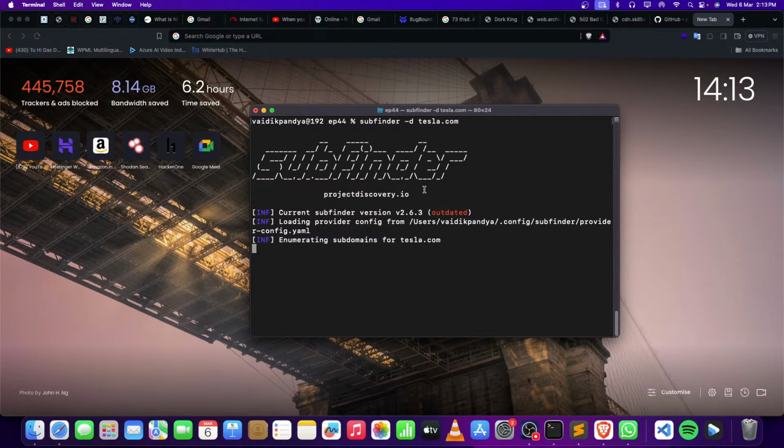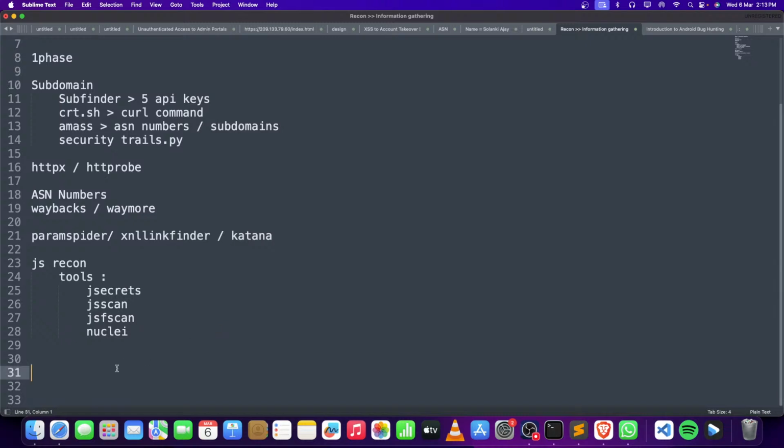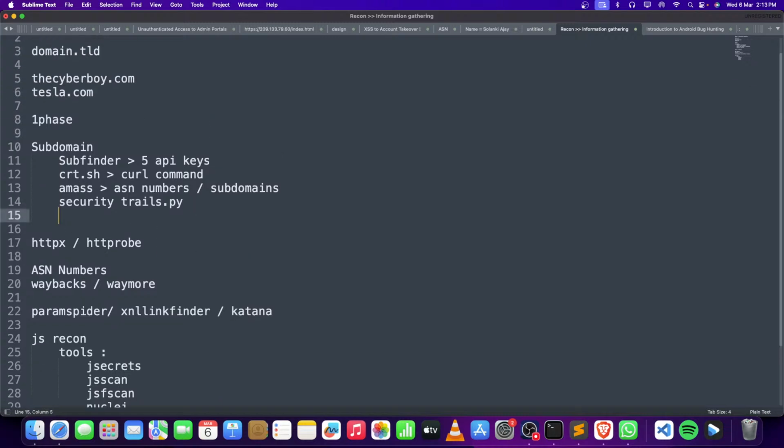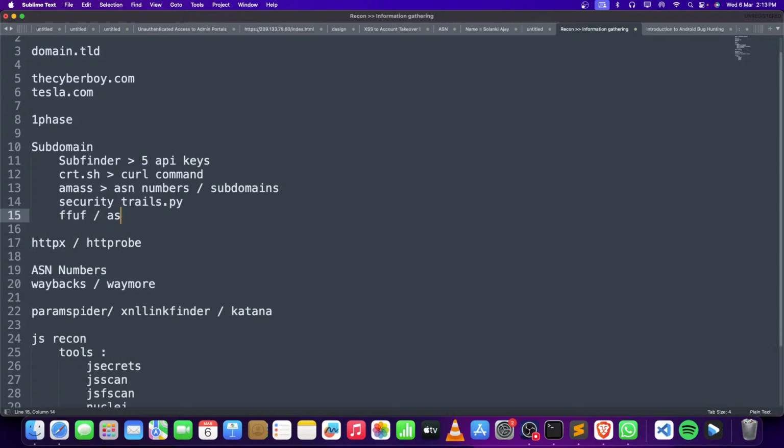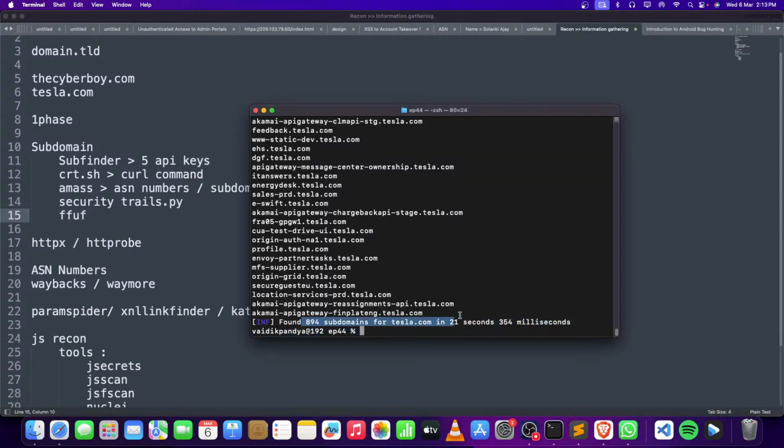But we can cover a few more things. This is not enough. We can even find subdomains using brute forcing. There are subdomains using FFUF. We can also use FFUF for brute forcing. You can use FFUF for asset finding. I will say we will probably use FFUF in most cases, so I'm using FFUF here. So we got 894 subdomains, right?